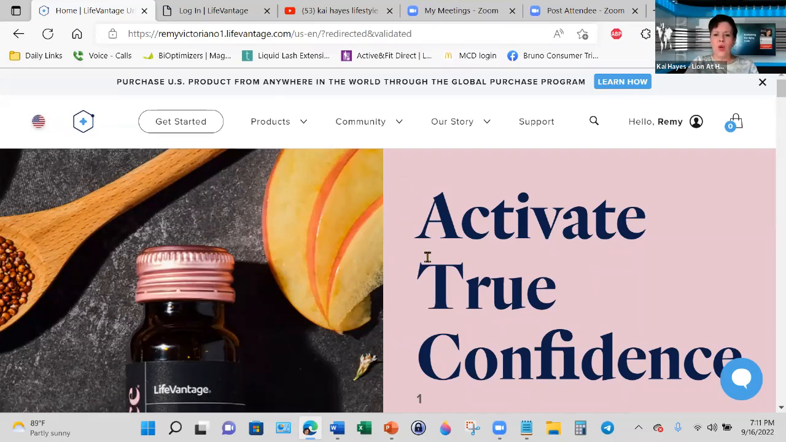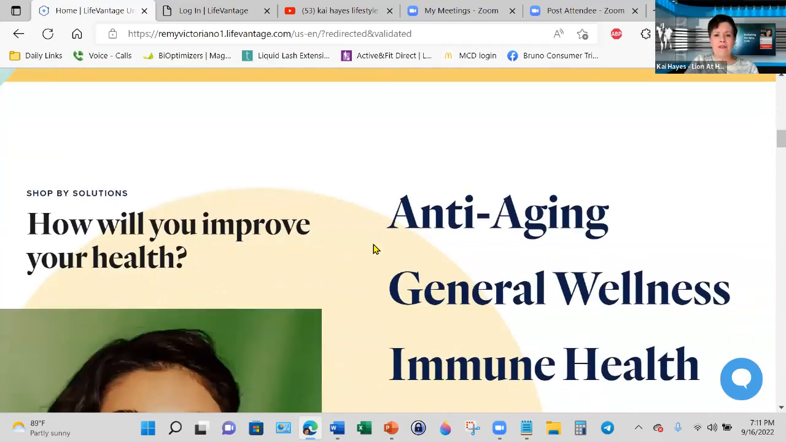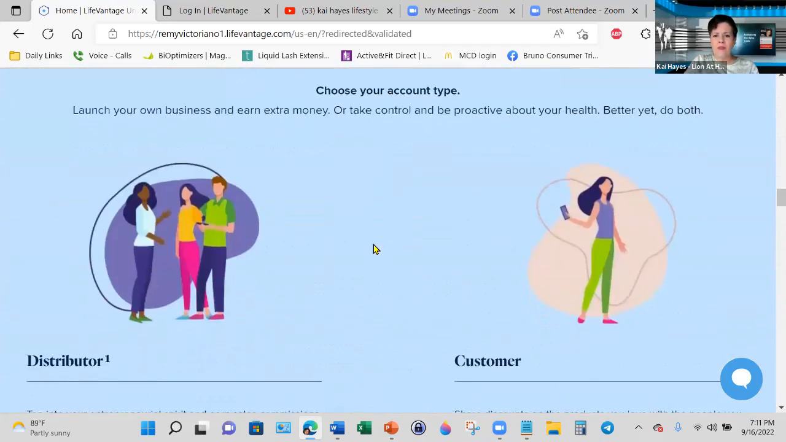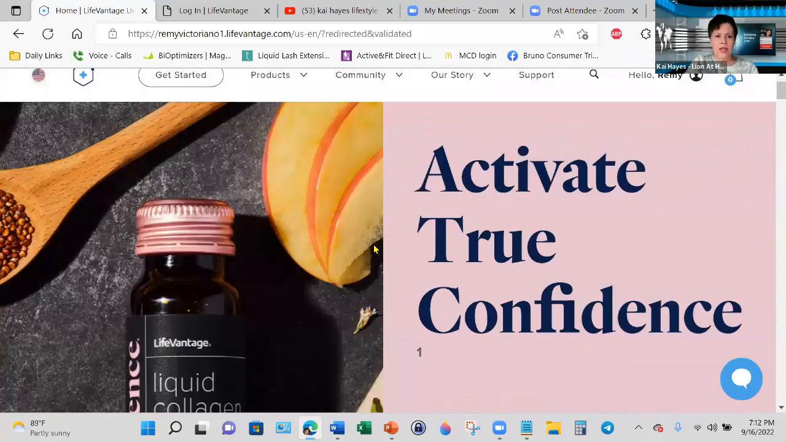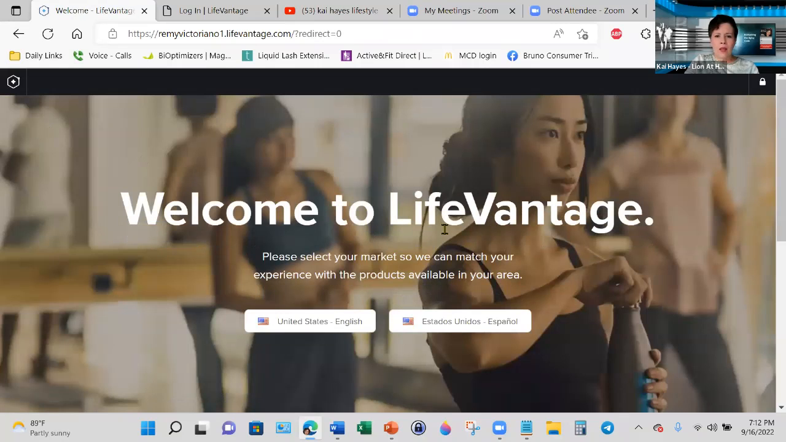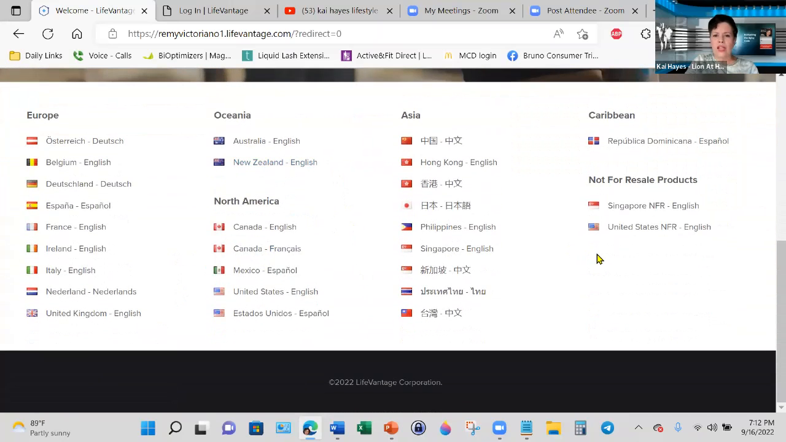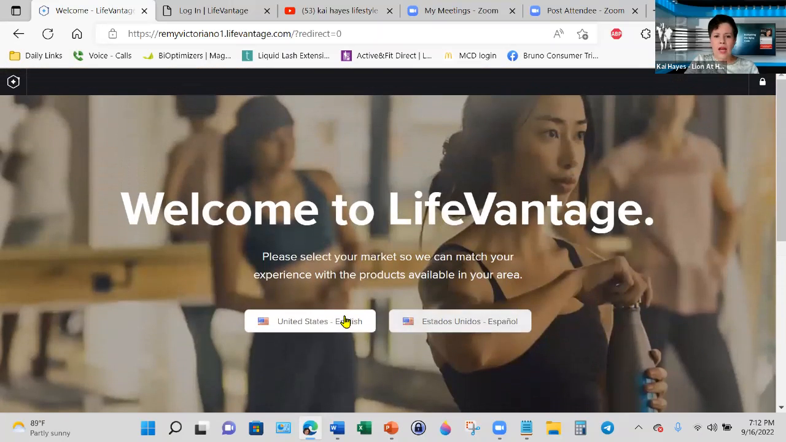But I'm looking at the US website right now. And the US website is going to have a lot more information than the Philippines website. You will know which website you are on because of this little page here. I will click on here, and you will see what country you want and in what language. Okay, I'm picking US English. And I hope you understand English. I can't speak the Filipino language.